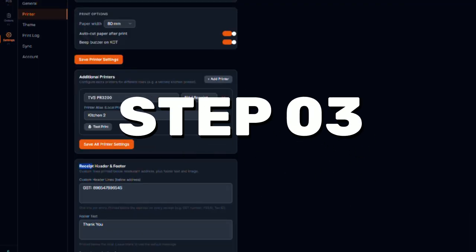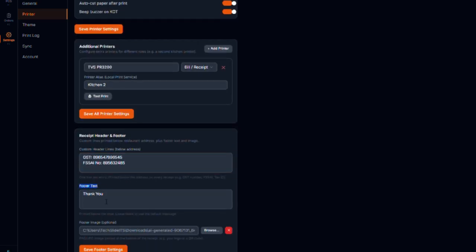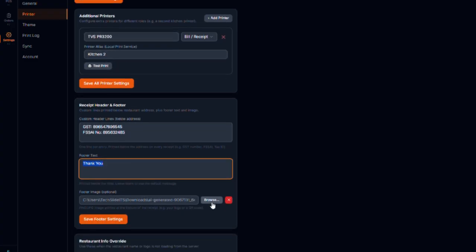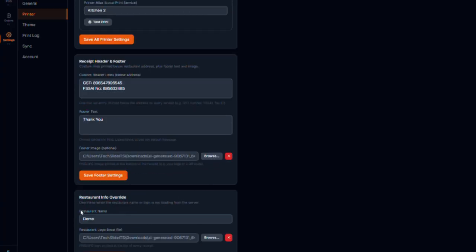Step 3. Next, open the receipt header section. Enter your business details such as GST number, FSSAI number, and tax ID. In the receipt footer section, you can add a thank you message, welcome message, or any custom message you'd like customers to see. If you'd like to display an image in the footer, upload the image and save it. Then, go to the restaurant info section. Enter your restaurant name, upload your business logo, and click Save to complete the setup.